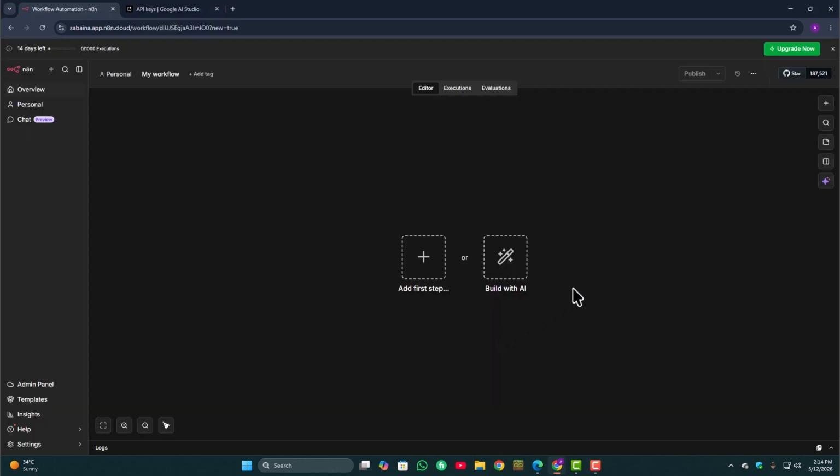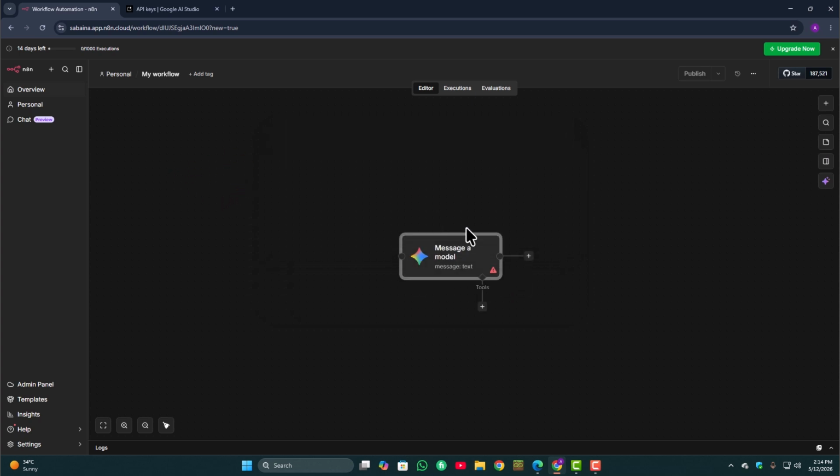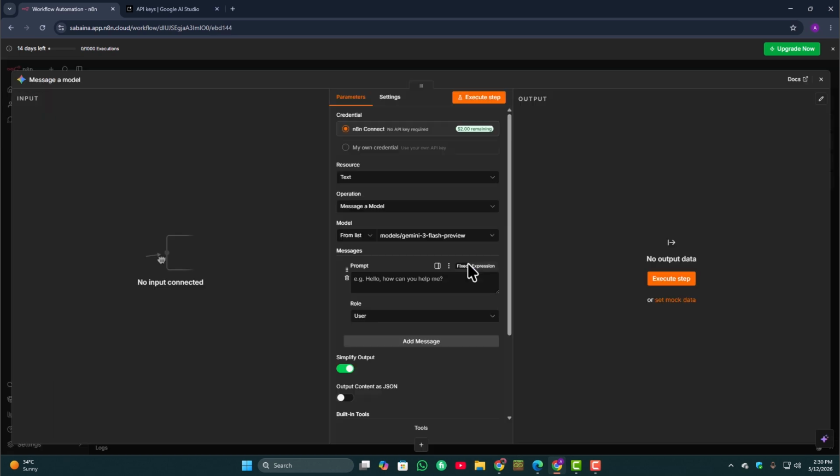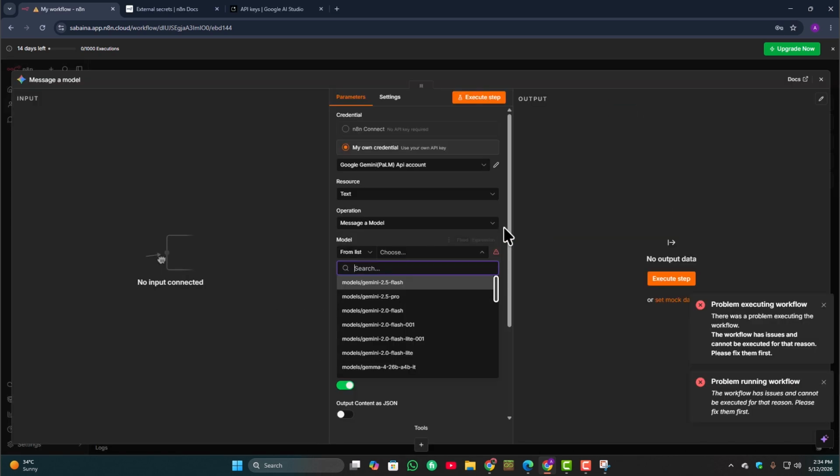Now open your n8n, whether it's desktop, self-hosted, or cloud. Create a new workflow. Search for the Google Gemini node and add it. Click on the node, go to Credentials, create new credentials, paste your Gemini API key, and save. Select a model like Gemini 2.5 Flash.